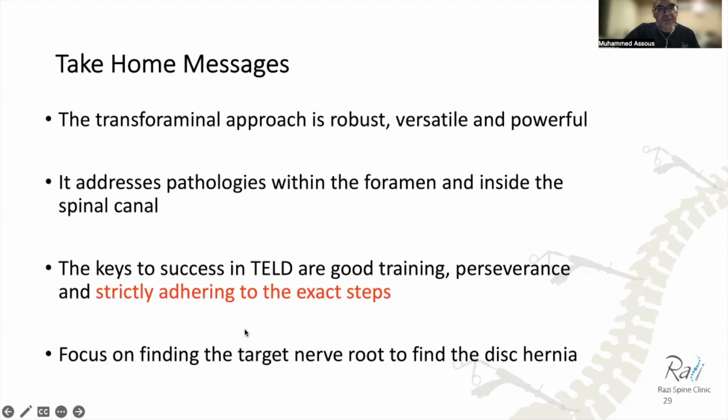But most importantly, adhere to the steps. And remember, your posterior vertebral wall is your safety line. And if you want to do this successfully and safely, aim to find the nerve root, and it will just lead you to the disc hernia.